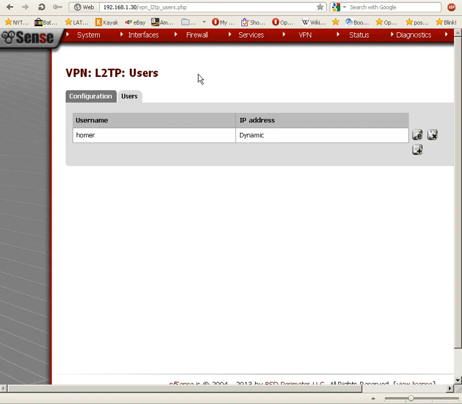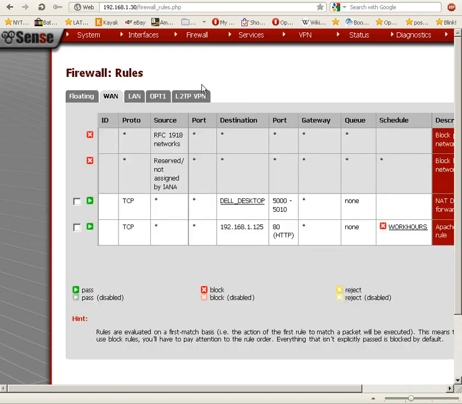So the next thing we have to do is add a firewall rule for the L2TP tunnel. So we go to Firewall, Rules, and you see here we now have a new tab that wasn't there before. We have Floating, WAN, LAN, Opt1, which are all interfaces, as you can see here. But we also have L2TP VPN, and we want to select that tab.